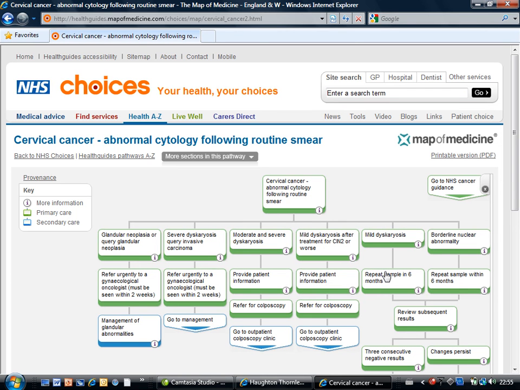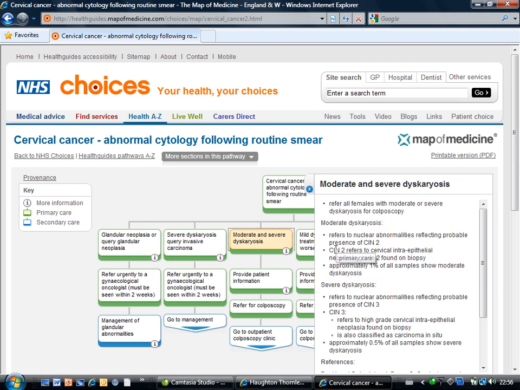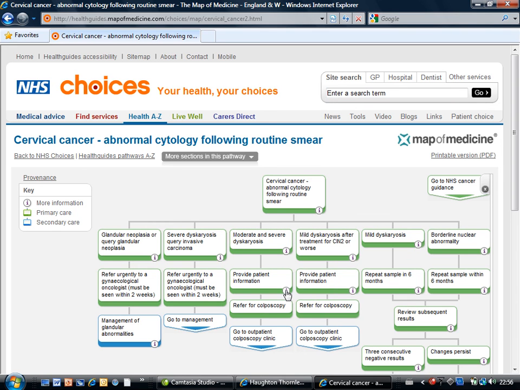abnormal cytology, and you can see here all the different types of abnormal cytology there might be. And in the example of the patient that we've just seen, this patient had severe dyskaryosis, and you can see a little I button. If we click on that, it tells us more about what severe dyskaryosis means. Provide patient information, refer for colposcopy.